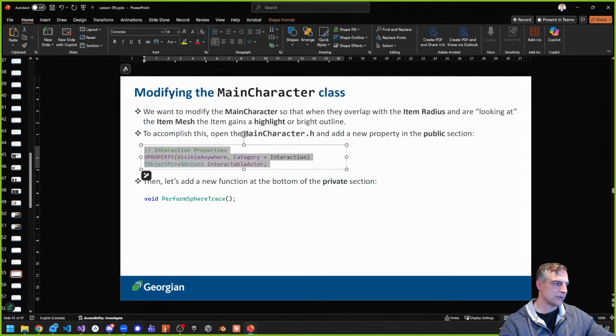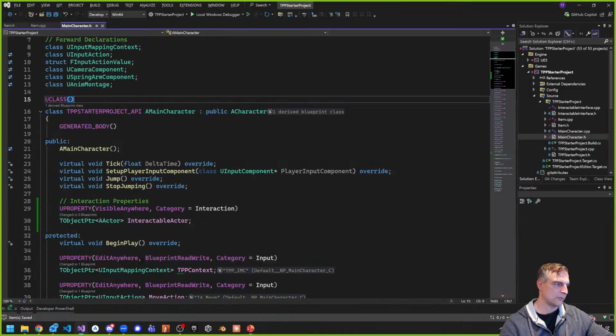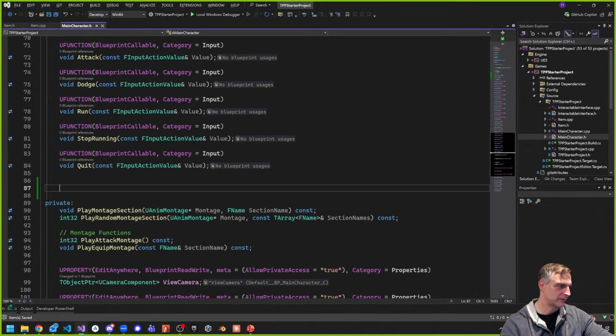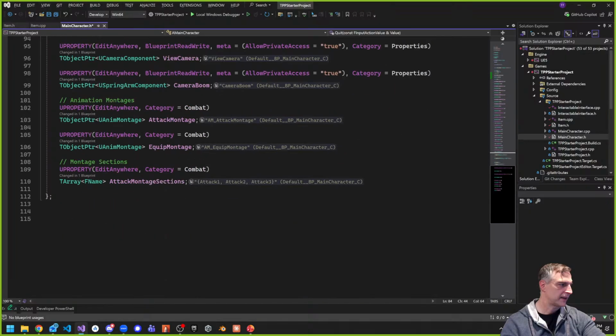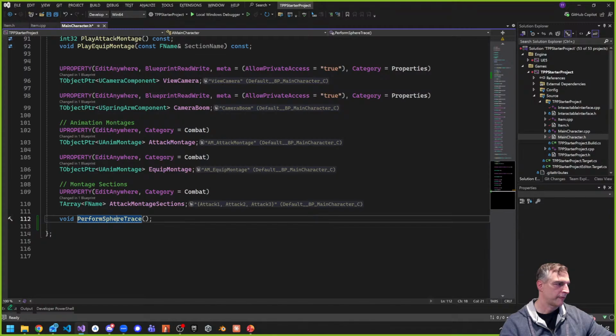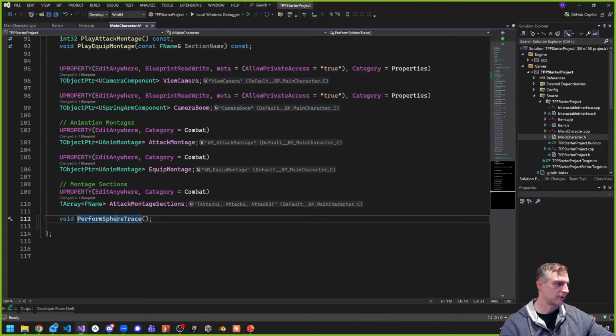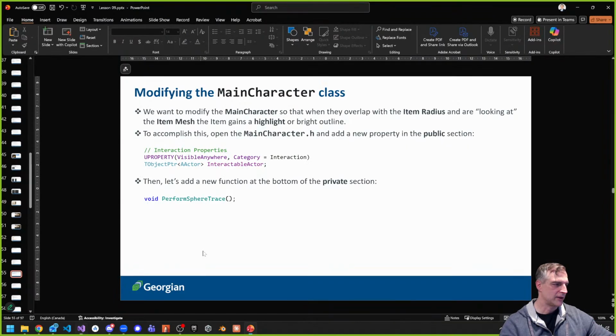I also want to, at the bottom of the private section, add a new function called PerformSphereTrace. Let's get rid of some of these extra spaces I added at the bottom. Let's add in PerformSphereTrace and generate the definition for us right away, so it's there waiting for us to fill out. It's empty right now. All I've done is add PerformSphereTrace and define an empty function for it in the CPP.